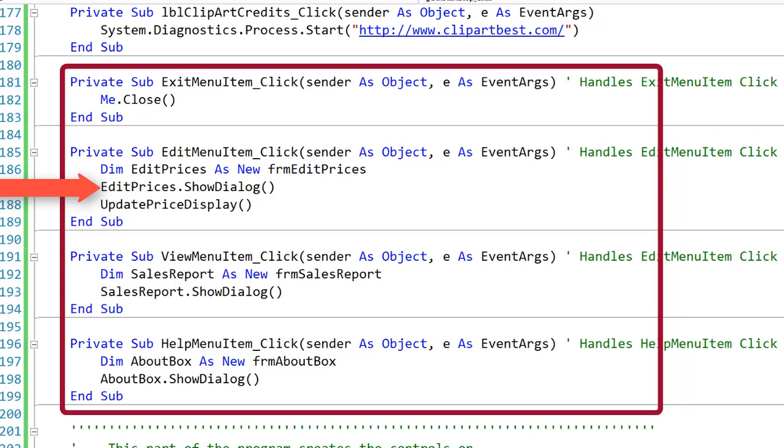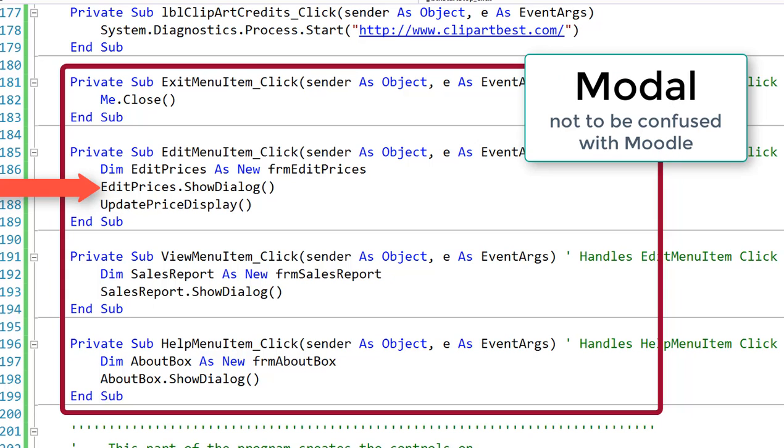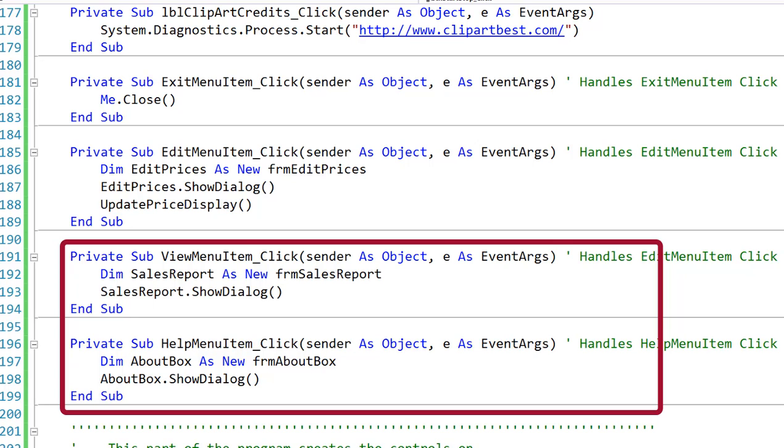The Edit Prices.show dialog code displays Form Edit Prices as modal. The main form is disabled and cannot take any inputs until Form Edit Prices form is closed. Form Edit Prices can change the price of gas and diesel, so we need to update the display when returning to the main form. The menu items for Sales Report and About just display their respective forms.